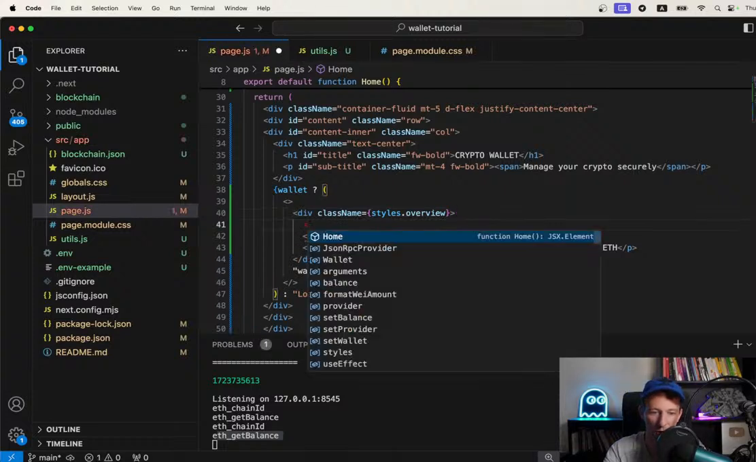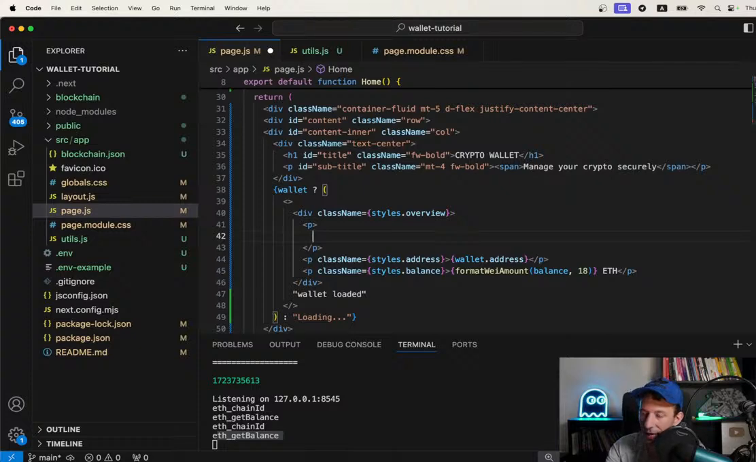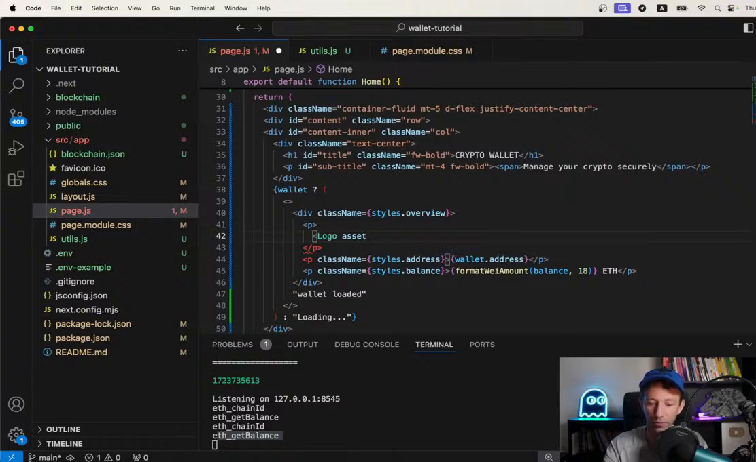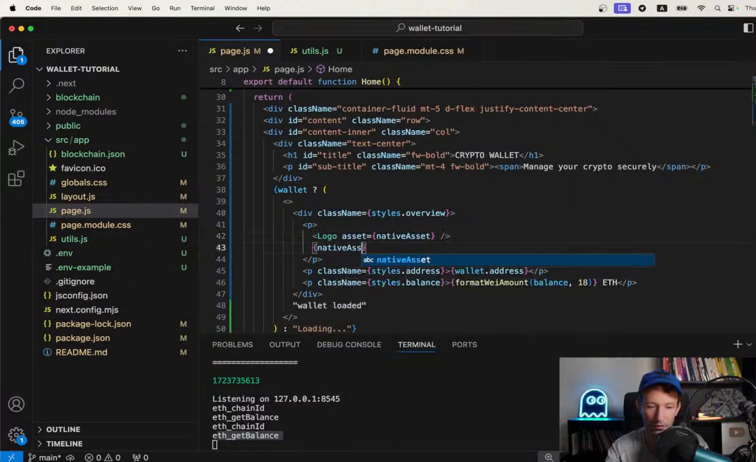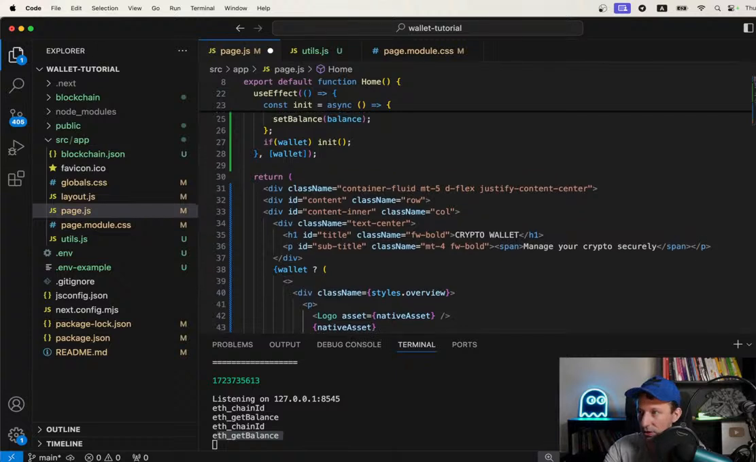So just above, let's create a paragraph. And here we are going to add the logo of Ethereum, okay? So here we're going to do this. All right, so here we have a couple of things to create. So we need to create this variable nativeAsset, okay? And we also need to create this component Logo. So let's do this.